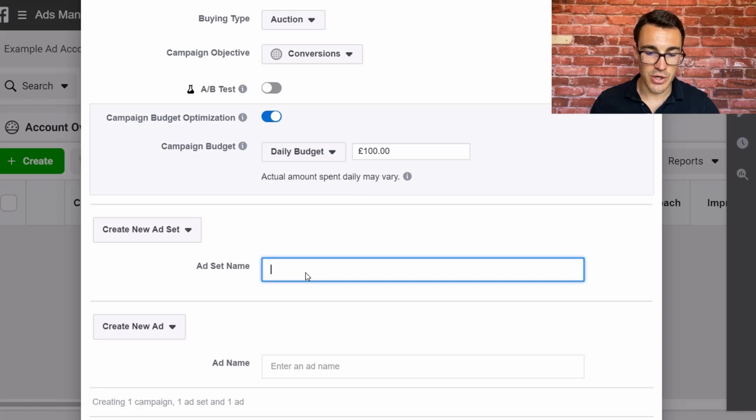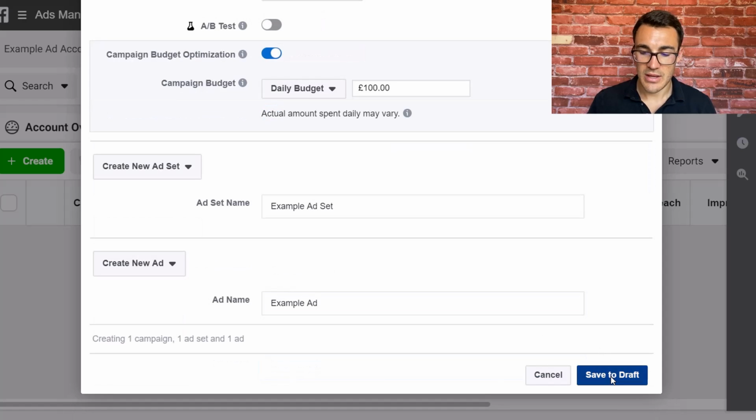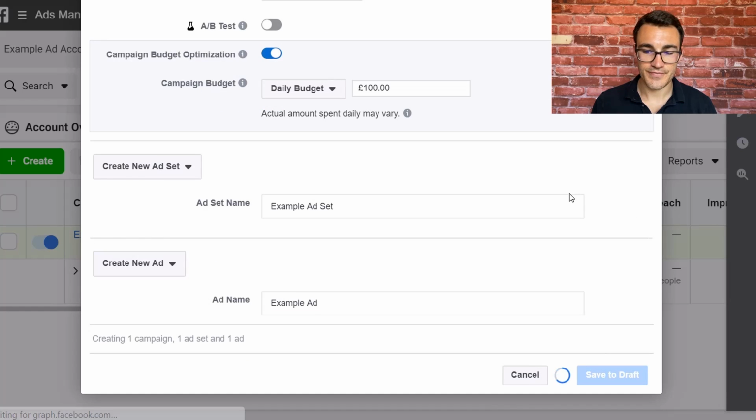Right, and then I'm just going to create the ad set here. So let's just call this example ad set, and let's call this example ad. Okay, and then we're going to click save to draft.